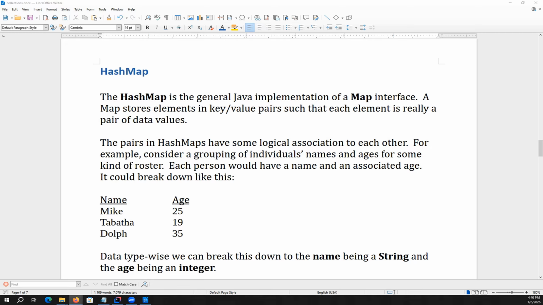The pairs in associative arrays, the pairs in hash maps, they have some logical association to each other. For example, consider if you wanted to group individuals' names and ages for some kind of roster, like an employee roster, even though you don't really use ages in regards to employees, but of course you have to know their age in some sense.